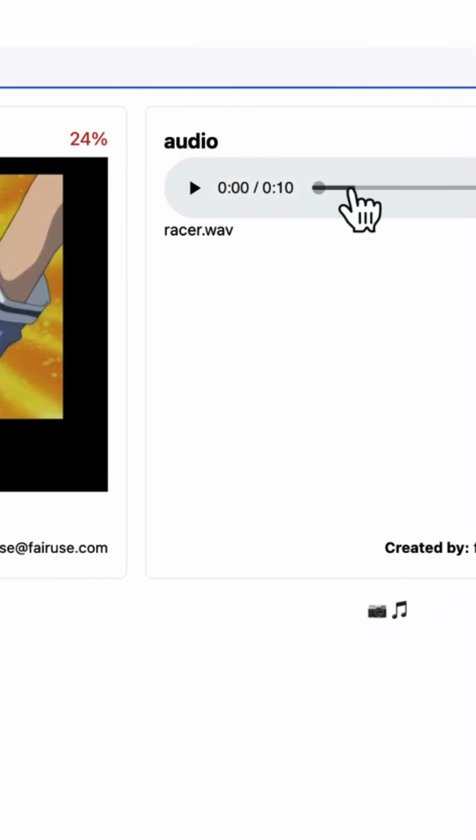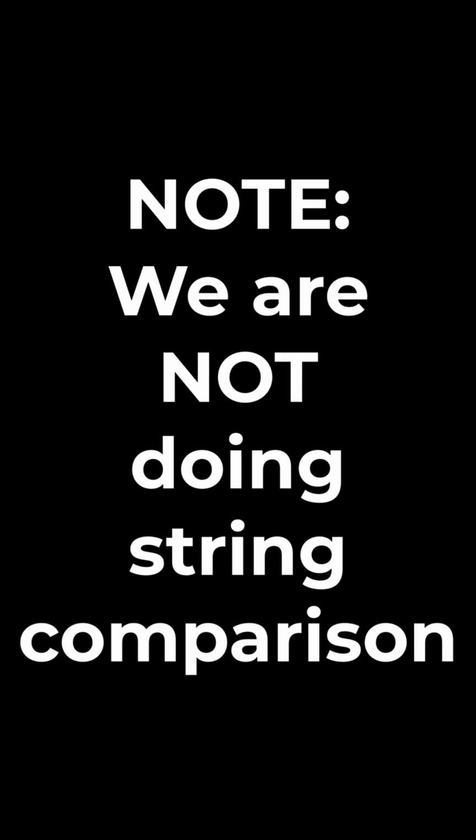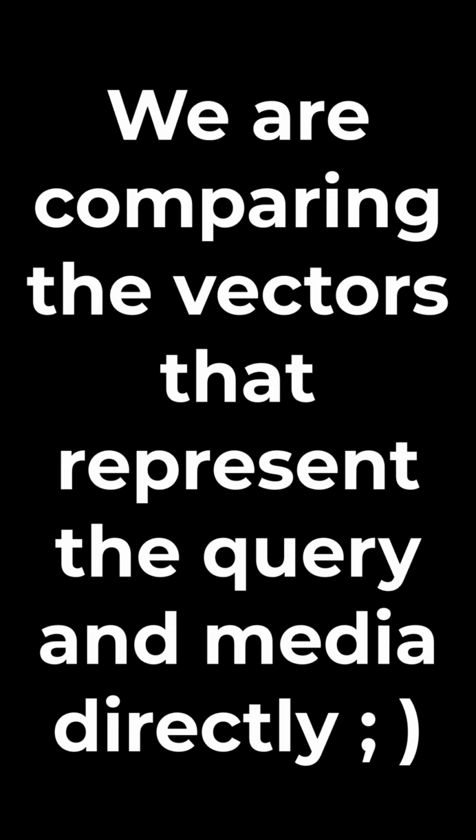And notice how we're also getting an audio result. This audio result sounds to me like a speed racer. Note that we are not doing string comparison against the metadata of these media assets when searching, but instead are comparing the vector representing the search query against the vectors representing the media assets themselves.